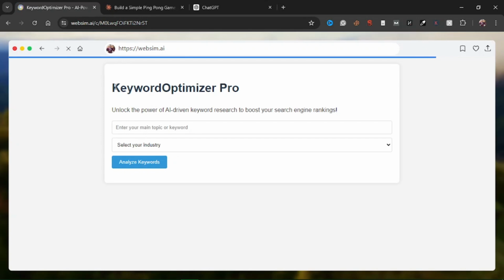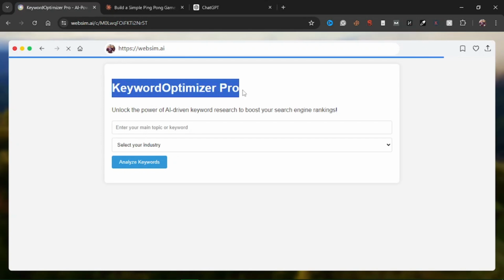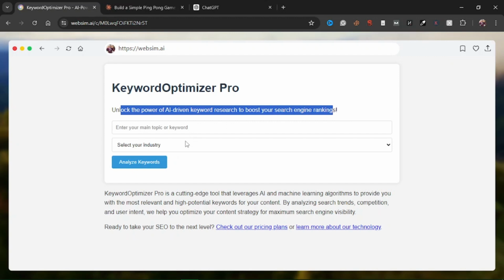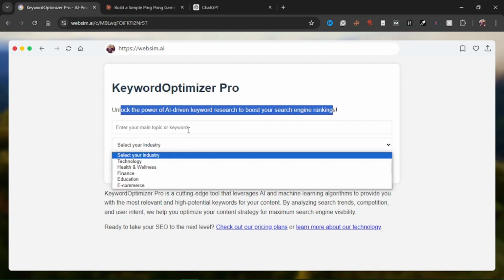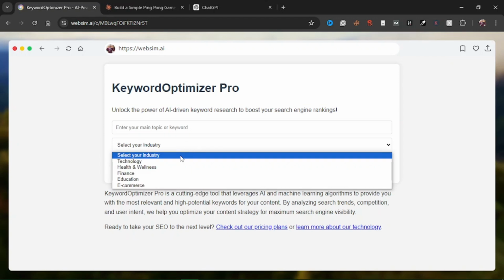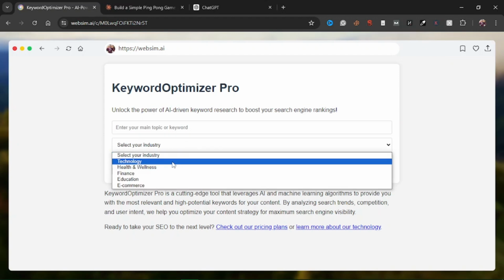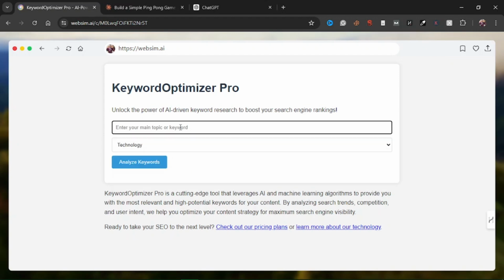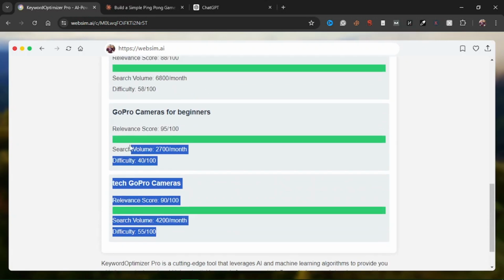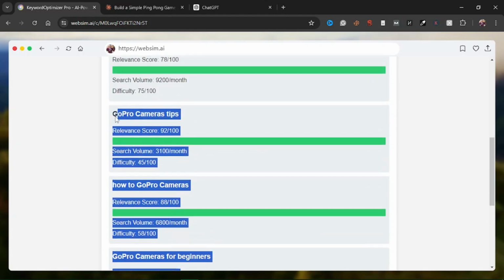All right, so it named the tool Keyword Optimizer Pro. Unlock the power of AI-driven keyword research, and you can select the industry and all that. So let's enter the main keyword. Let's try using this tool. Let's say what we want to research is on technology, and it's GoPro cameras, and analyze the keyword. Look at this. This is just perfect.